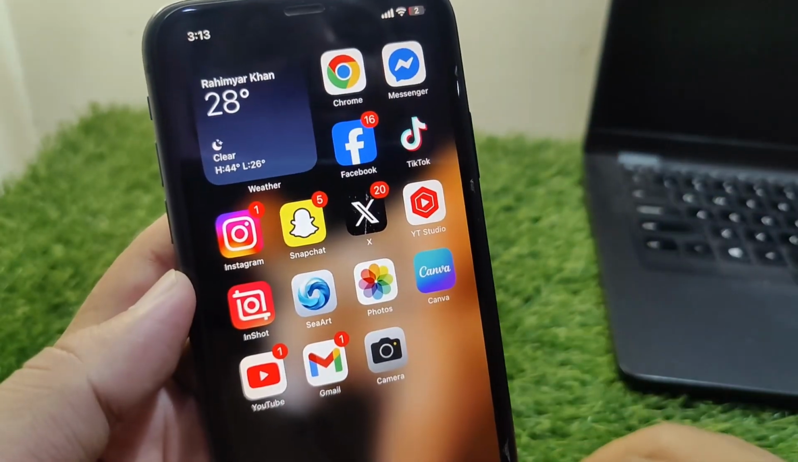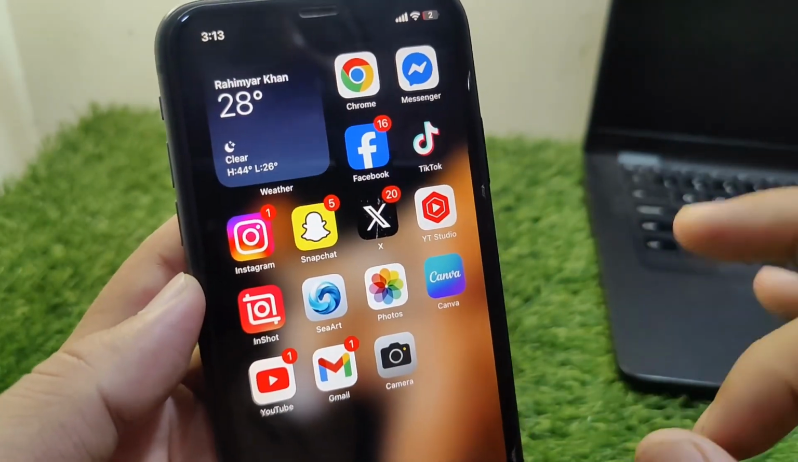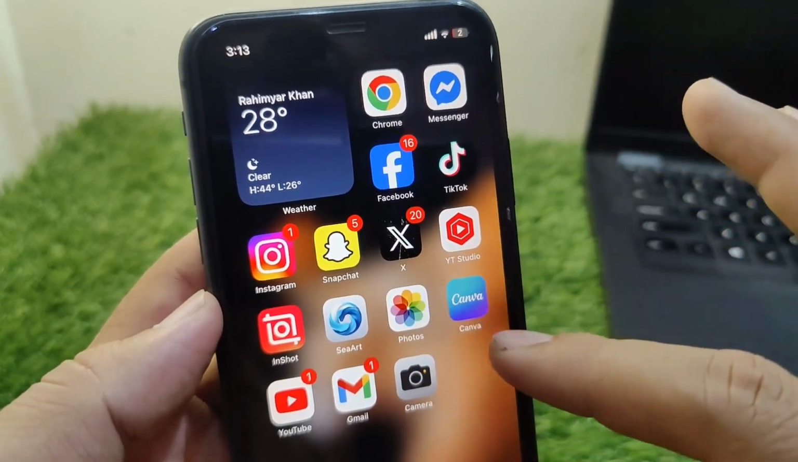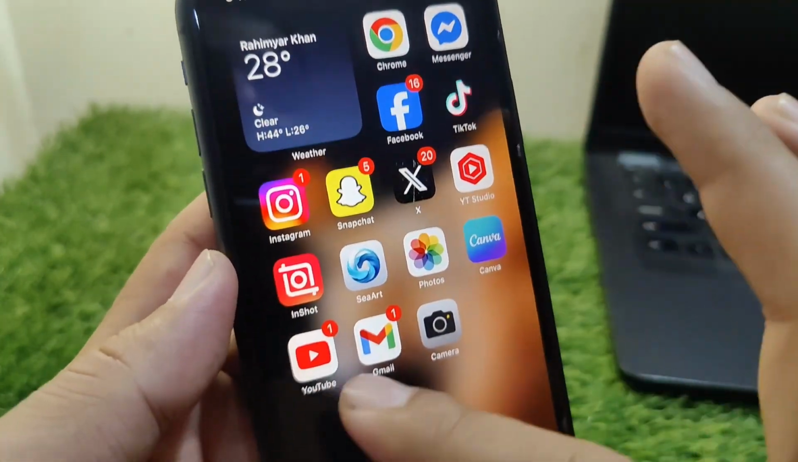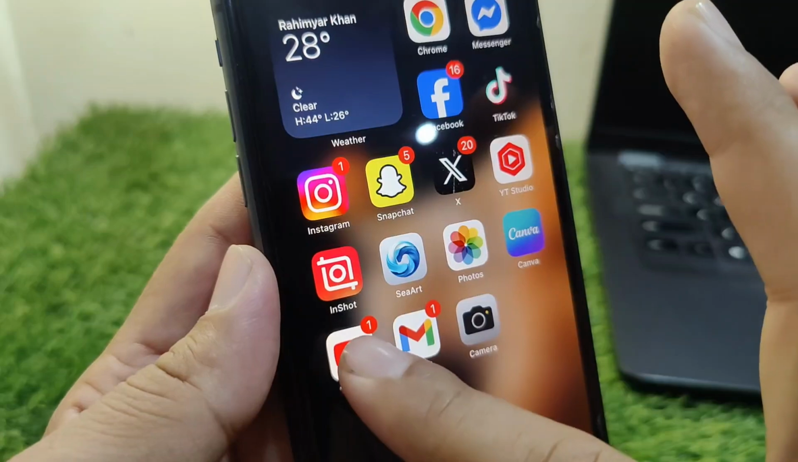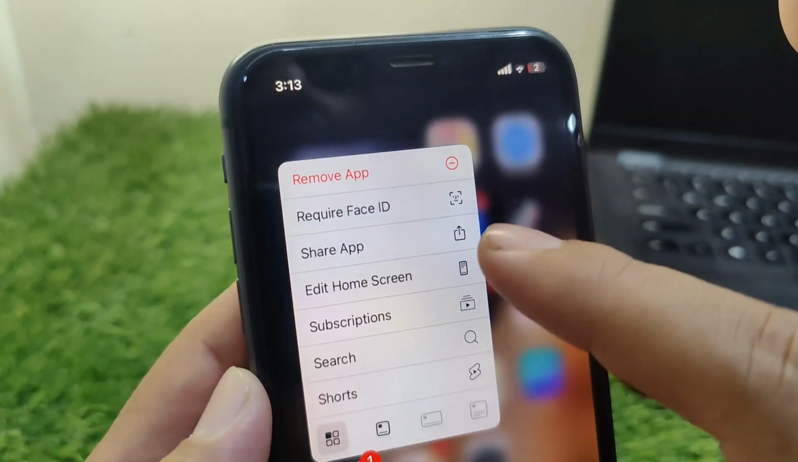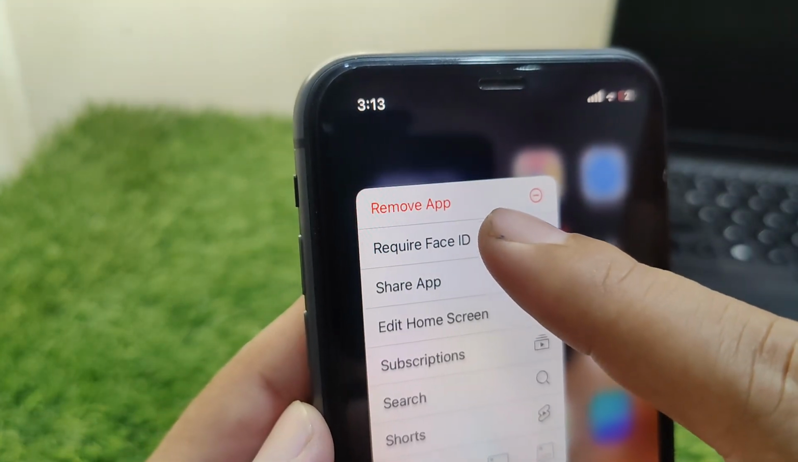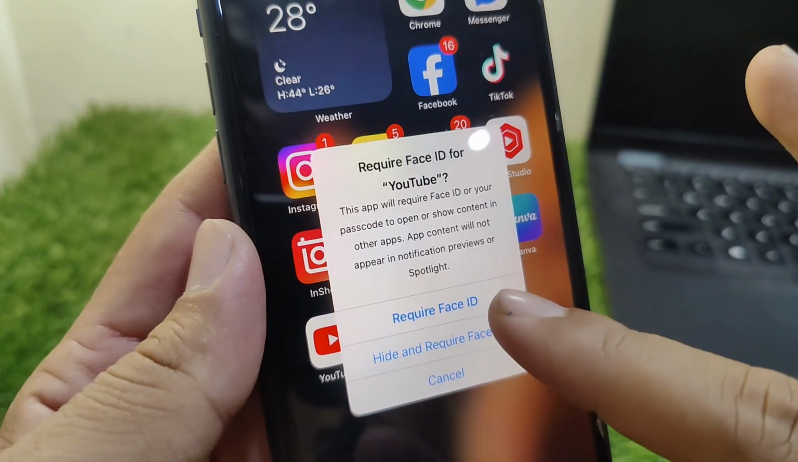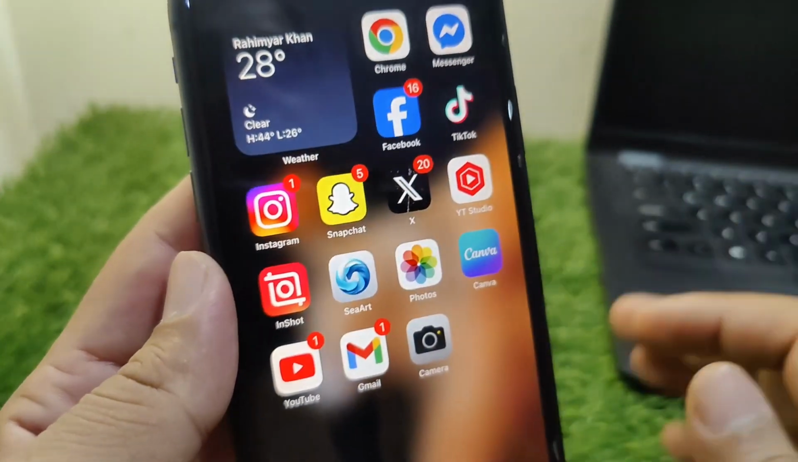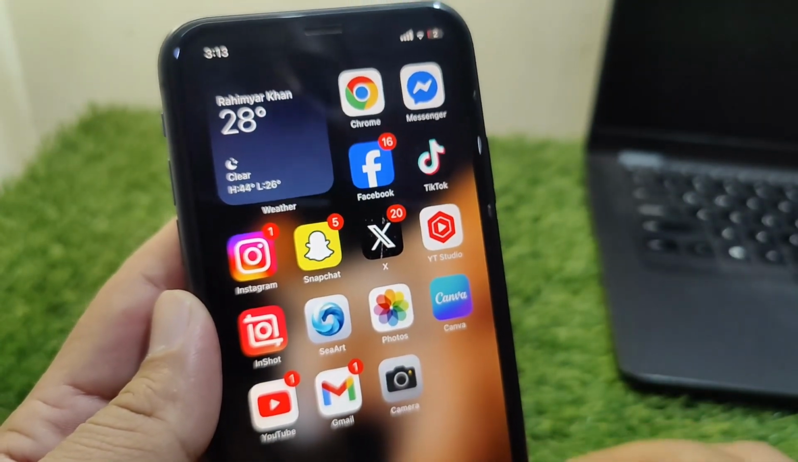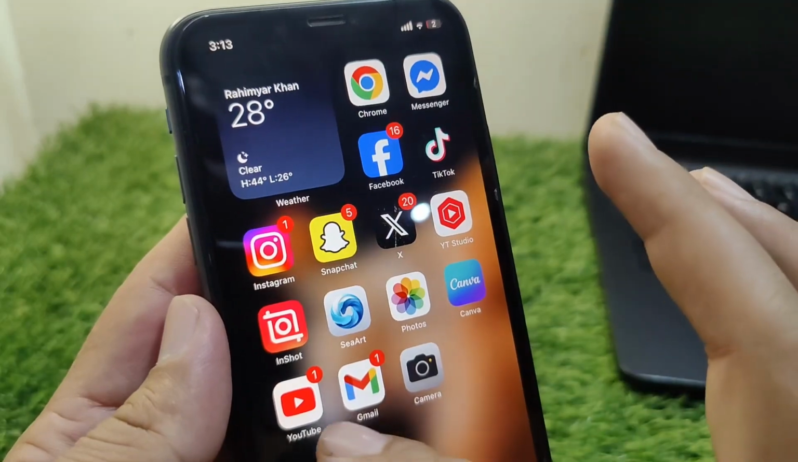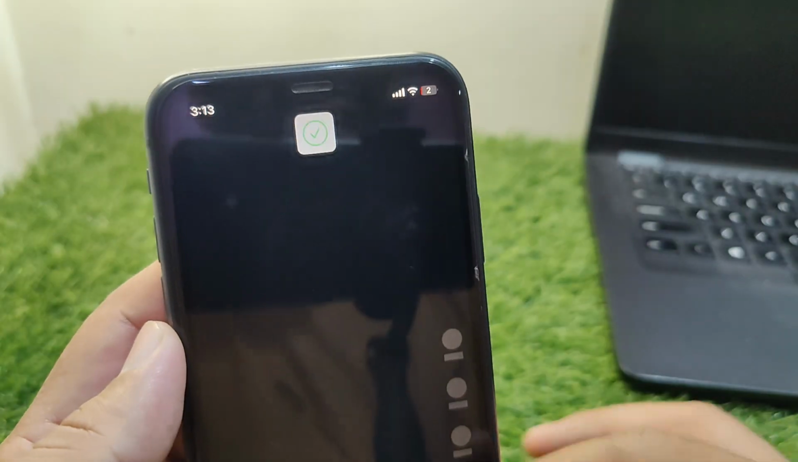And now you have to simply press and hold any app to lock it. So guys, here I am locking my YouTube. Here you can see this, simply press and hold YouTube, and here you have to simply tap on require Face ID and then tap on require Face ID from here. And now whenever you try to open your YouTube, it will ask for the Face ID.